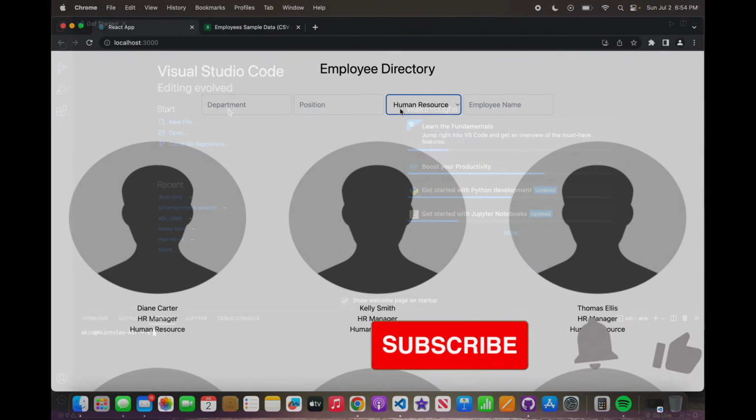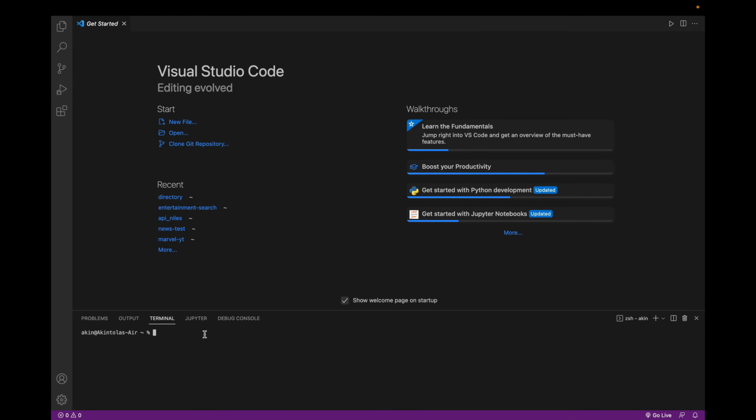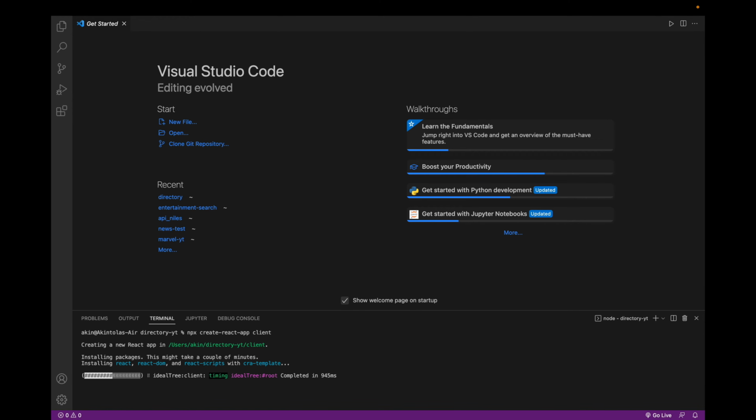So let's get started. Okay, so now we're in our IDE, VS Code, whichever one you're using, and we're just going to start by making a directory. It's going to be called directory YouTube. Clear. Now we can cd into directory YouTube. Clear. And now we want to create the app, so it's going to be npx create-react-app, and we're going to call this client, and we're just going to wait for this to install.